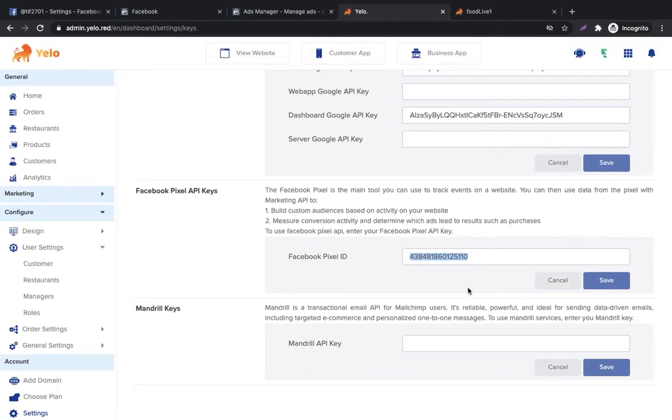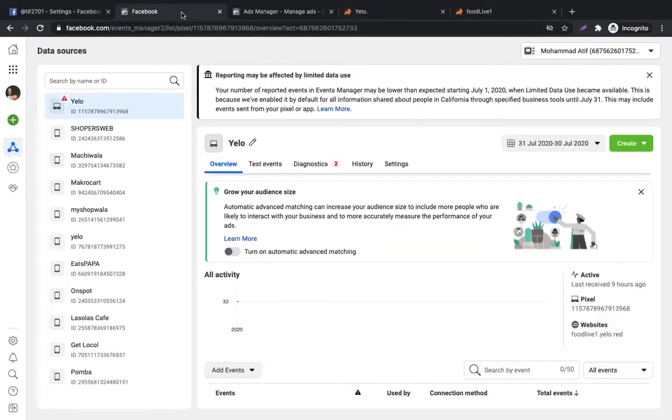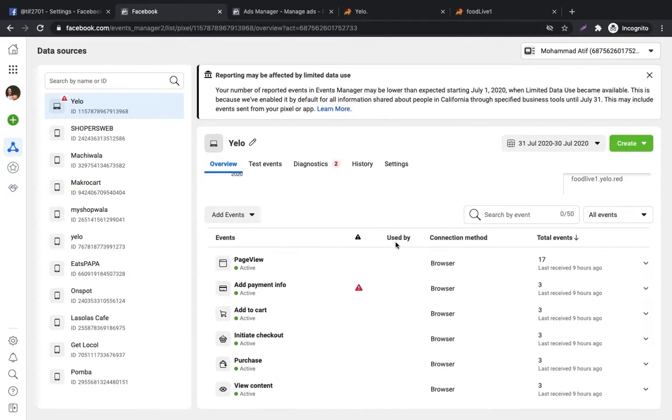Now whenever the customers will be taking any kind of action, Facebook Pixel will be collecting all the data, and that data will be helping us to track the conversions from Facebook. So here you can see we can see how many customers have viewed the page, the payment info, edit their products in the cart, go on to the checkout and purchase the product.